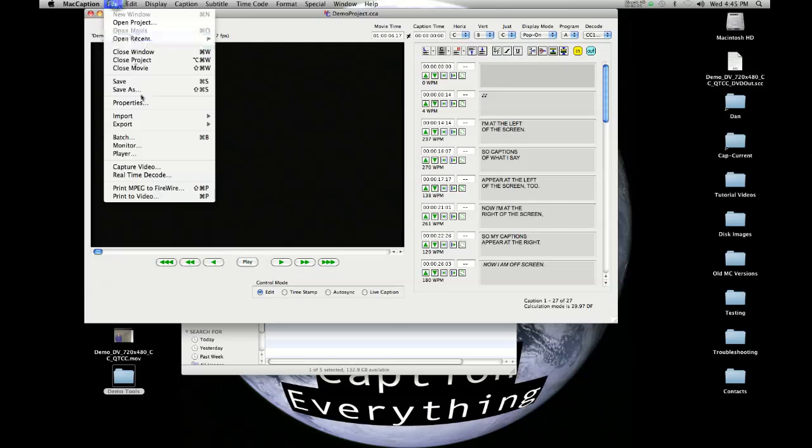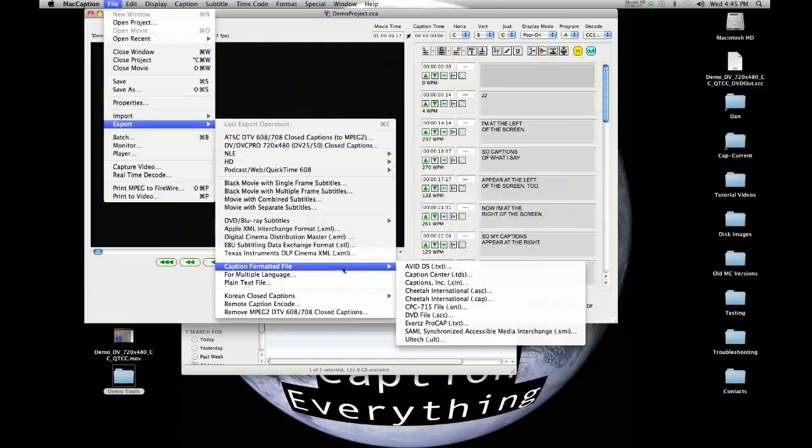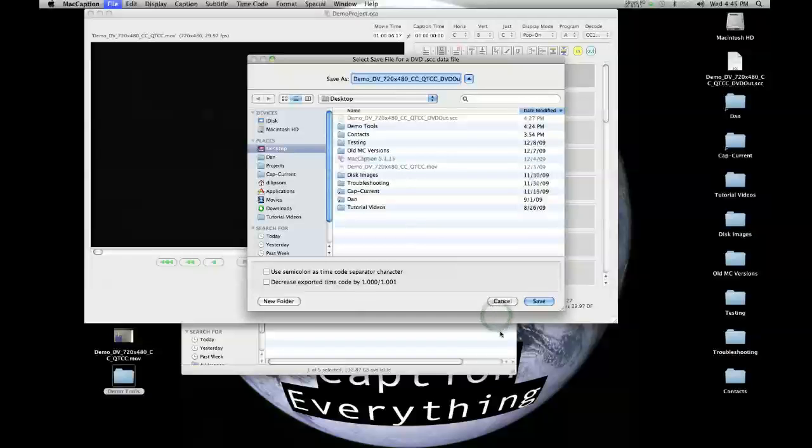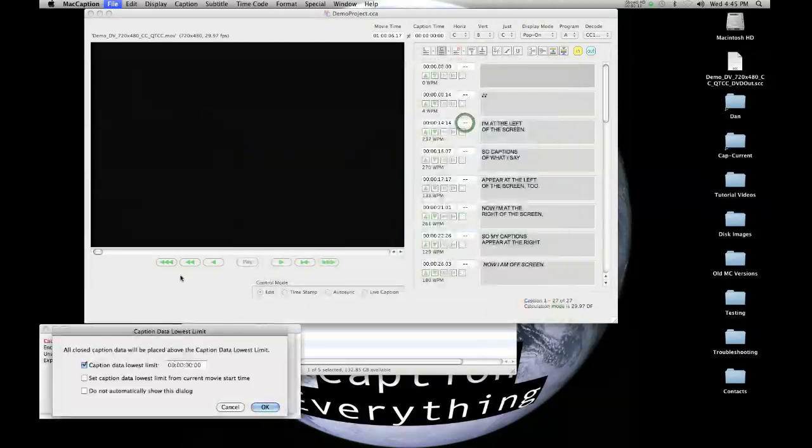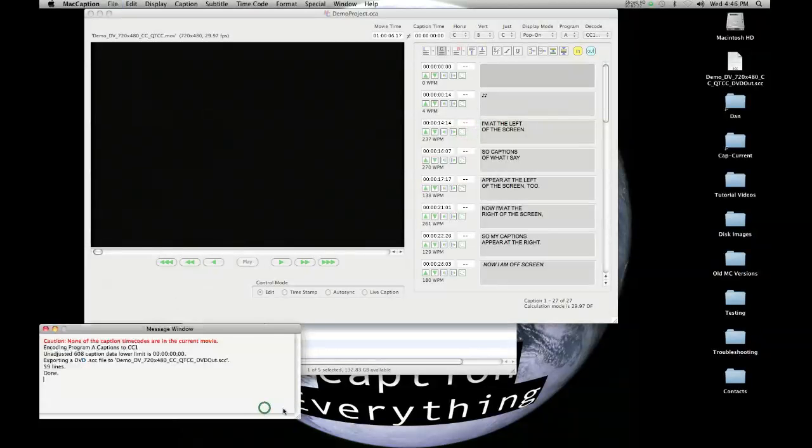So we go File, Export, Caption Formatted File, DVD file.scc. Even though it says DVD, we'll be able to use it for Final Cut Pro. I'm going to save it and replace the one I've got there already. Caption data lowest limit is 0, that's fine. You see we got a caution here, none of the caption time codes are in the current movie. That's because we rippled all the time code back to 0 hours, so it's fine.